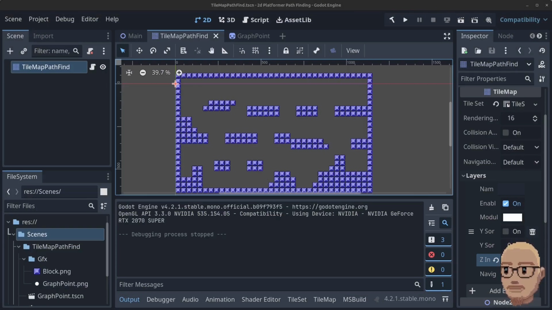Hello guys, and welcome to part 6 in my advanced 2D platformer pathfinding series. In this video, we're going to create the player scene.